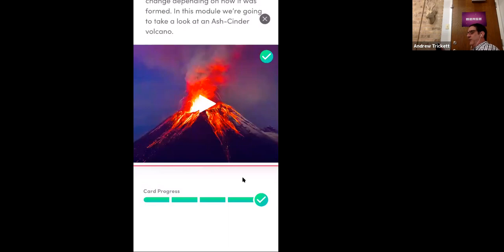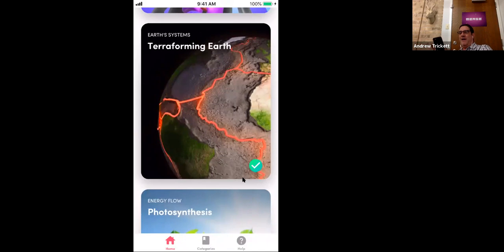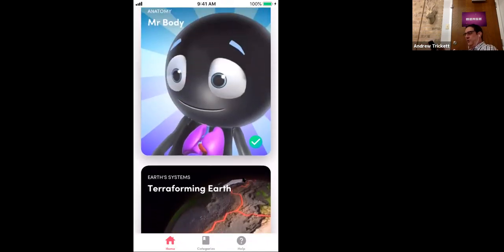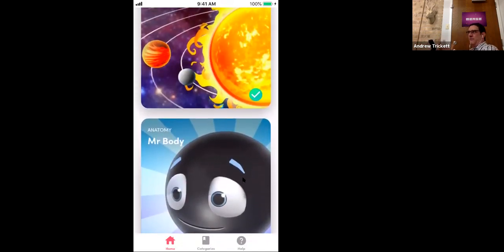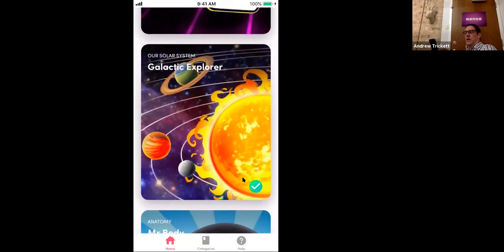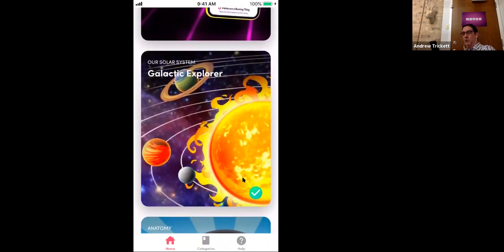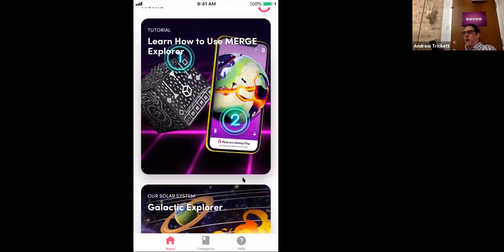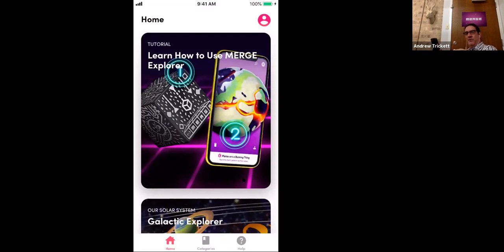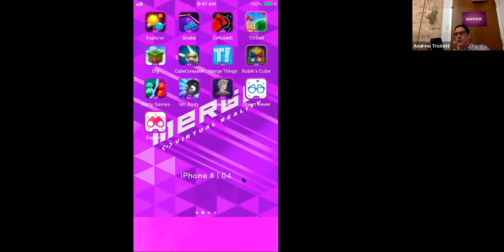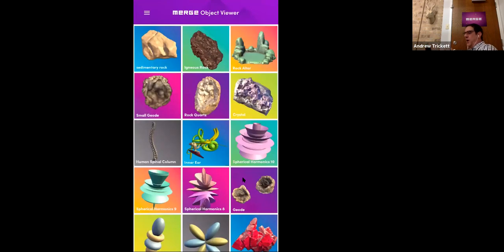But with the free version, which is what you would initially be using, you'll have access to several cards here, including Terraforming the Earth, Mr. Body, which is kind of a cartoonized anatomy viewer. Galactic Explorer is where you're holding the solar system. You can dive in on the different planets and some of their moons. And by the way, the very first topic card, if this was going a little too fast, is a tutorial on the basics of how to use MergeCube, how to use the Merge Explorer app. So the other one I just want to show you very quickly is Object Viewer.